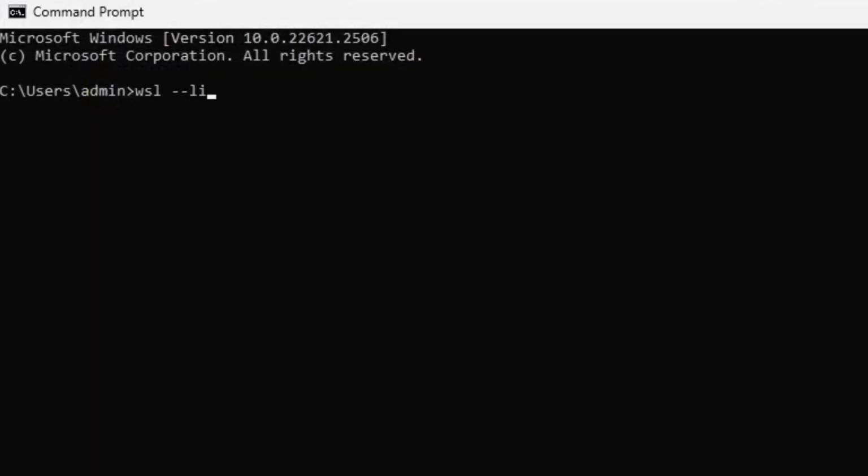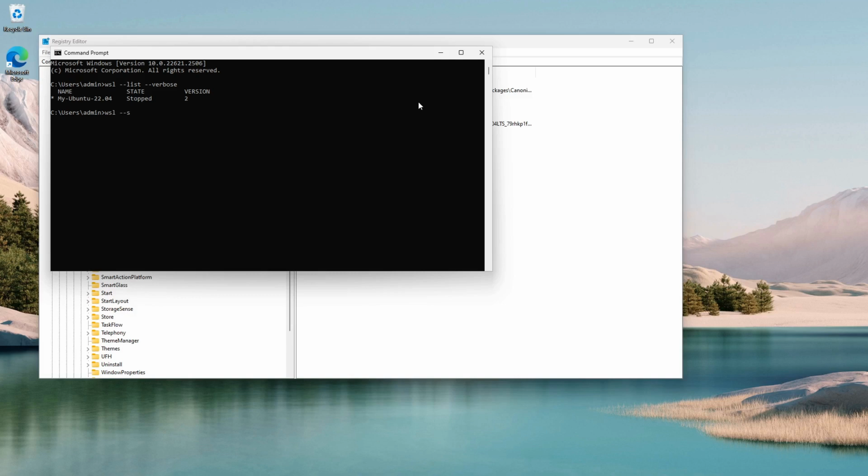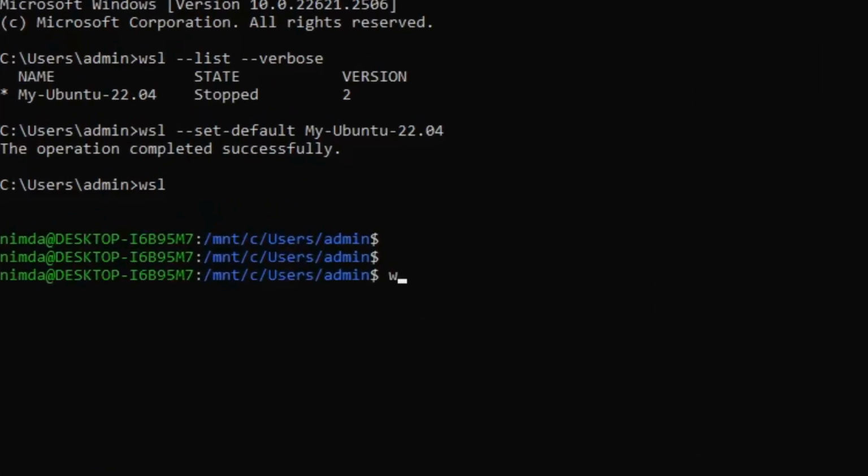If you have edited your default machine, you will need to set the default machine again using the wsl --set-default command. Just set it to the new name. If you start the default distribution again, that will work fine.